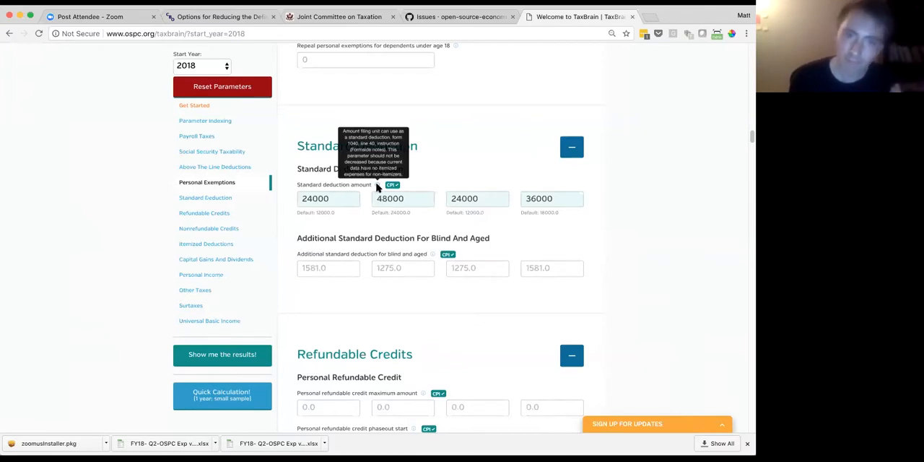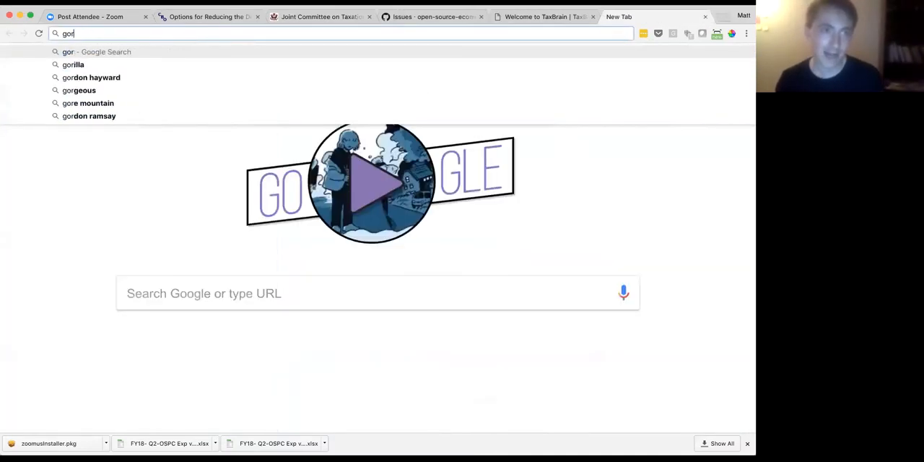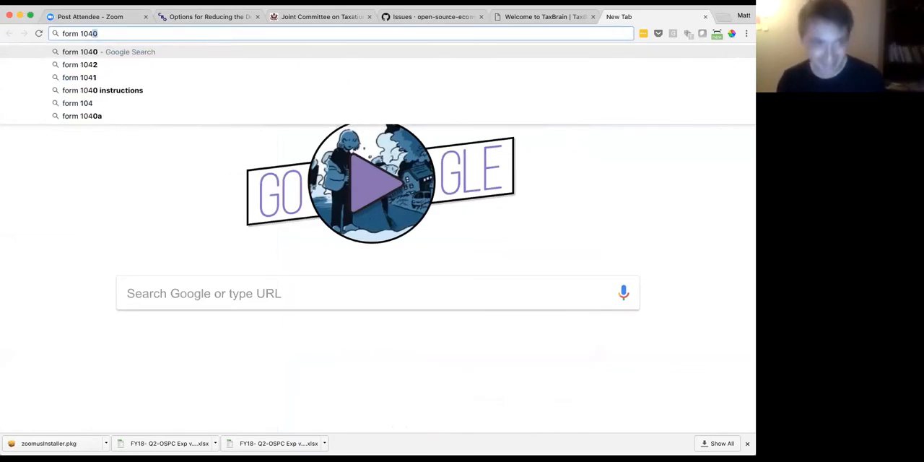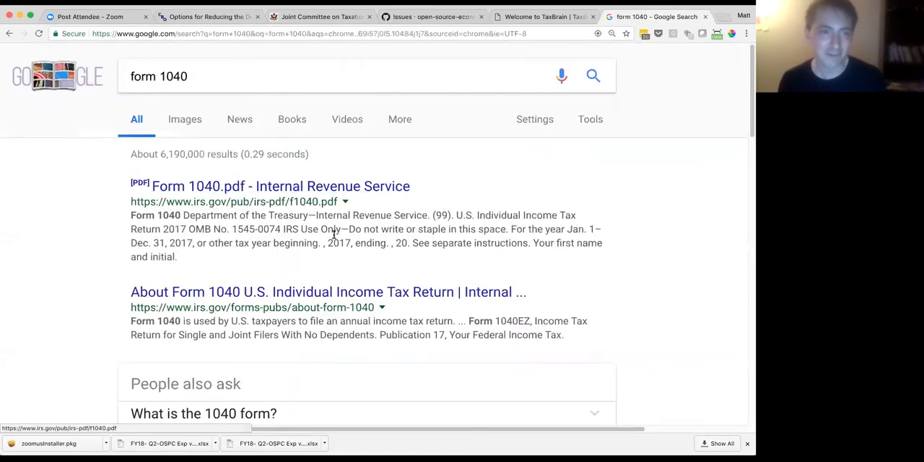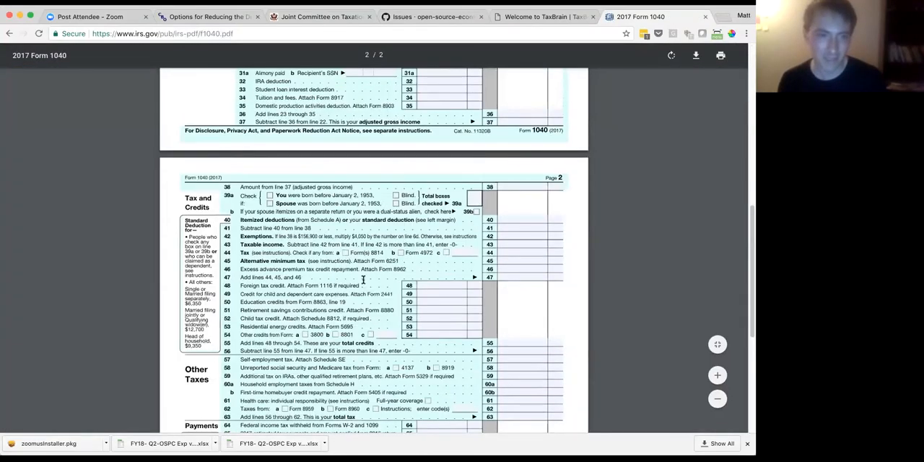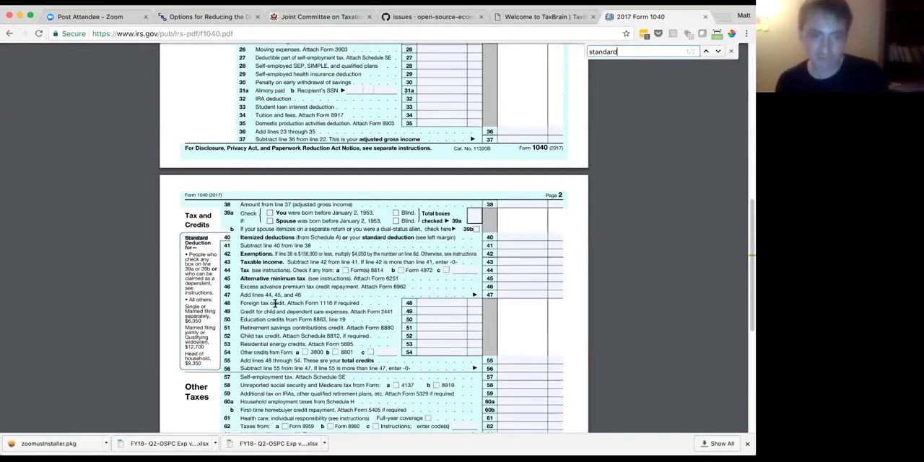You might not know what Form 1040, line 40 means, but if I type in Form 1040, a lot of people, especially in March, April, are going to be searching Google for Form 1040 because they have to file their taxes in the middle of April. So you're going to get here, and then we can go down and search for the standard deduction. And then you can actually read on this form and figure out what it actually does.